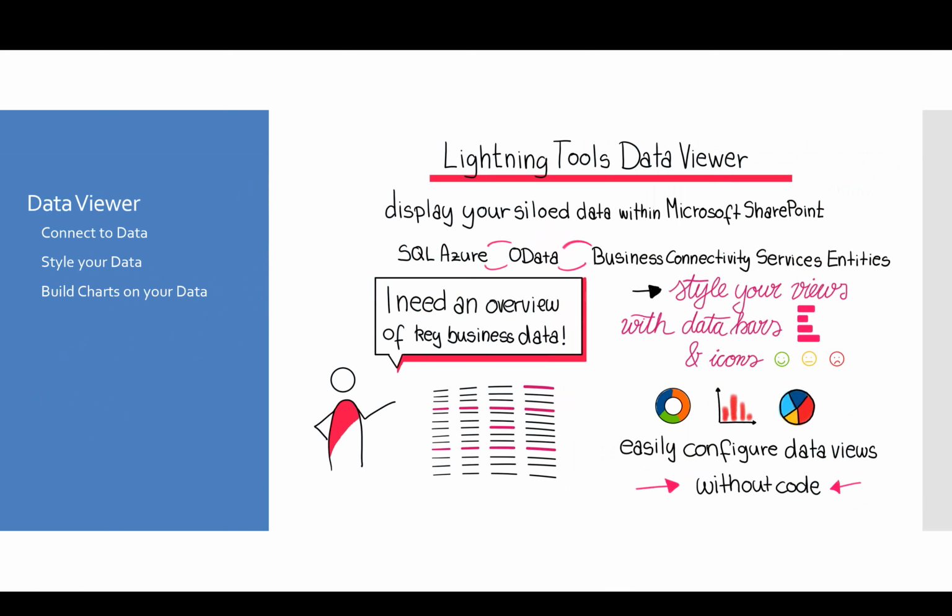The history behind the Data Viewer began, like I said, around the 2007 timeframe, when the Business Data Catalog was available, and we recognized that people wanted to style their data a little bit better than what you could do using the out-of-the-box Business Data Catalog web part. Back then, the BDC was read-only. We built a tool that could read-write, but you could also style the data very easily, with things like conditional formatting.